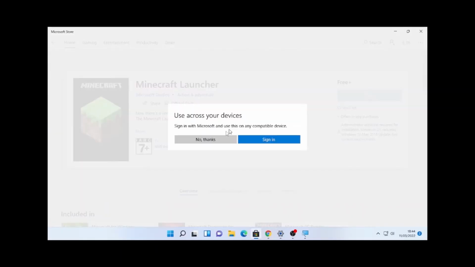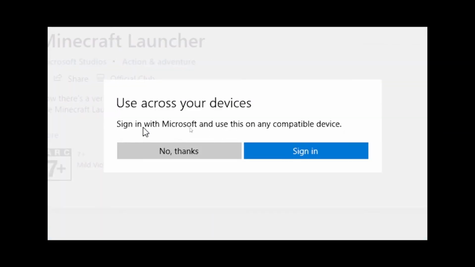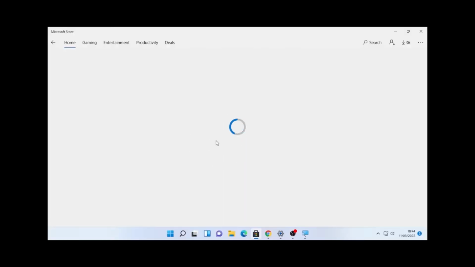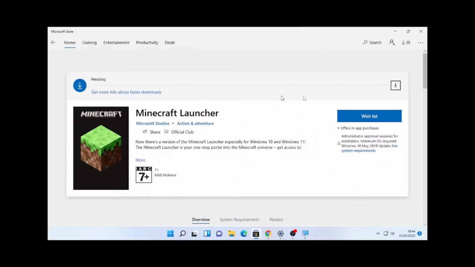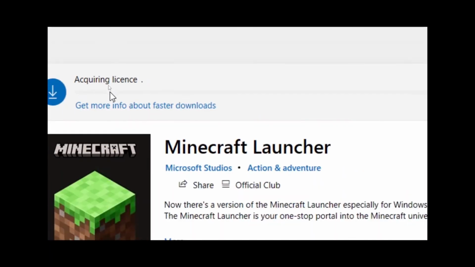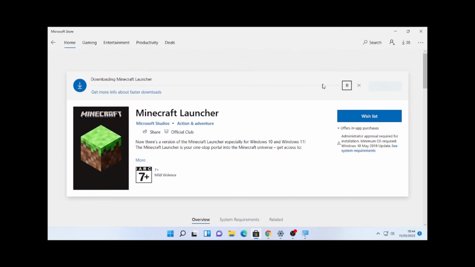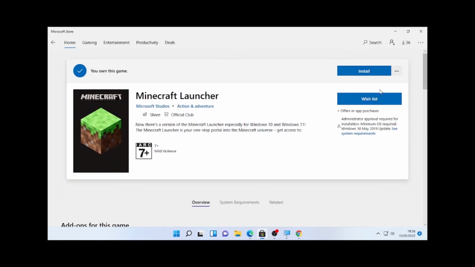It starts downloading. If you have a Microsoft account, you can sign in, or if you don't want to, you can say no thanks, and it will ask you permission, so select yes. Then it will start downloading. It may take some time based on the speed of your internet, so wait patiently until it finishes the download. The Minecraft launcher finished downloading, so let's select install here.